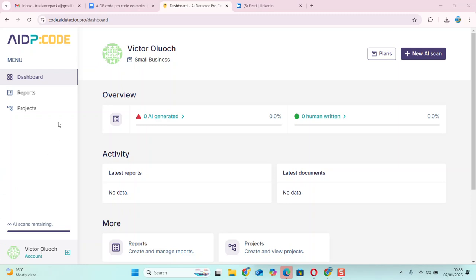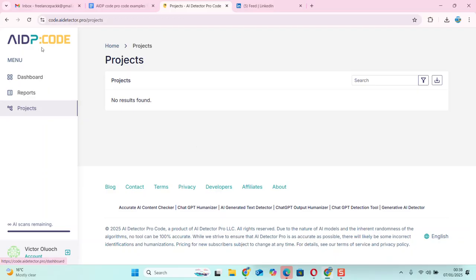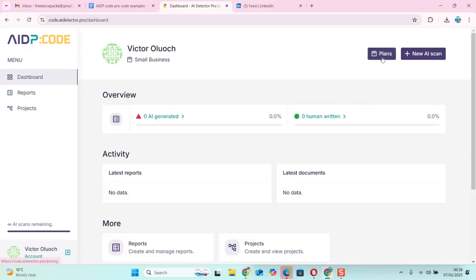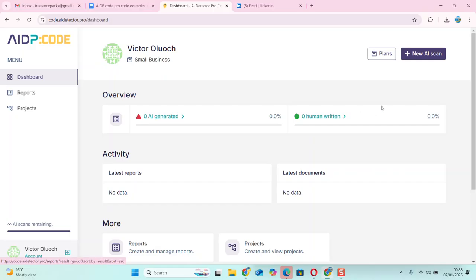Now, this is the dashboard of the AI Detector Pro Code, whereby on the left, you'll be able to see reports and projects, and on the right, you'll be able to see this button of plans, and you'll also be able to see this new AI scan button.